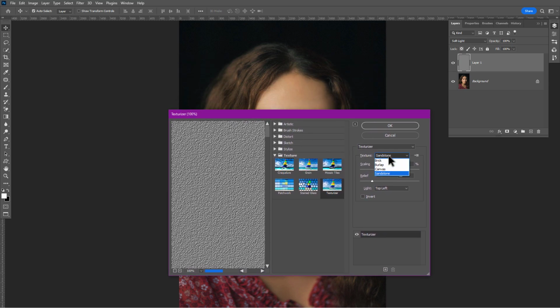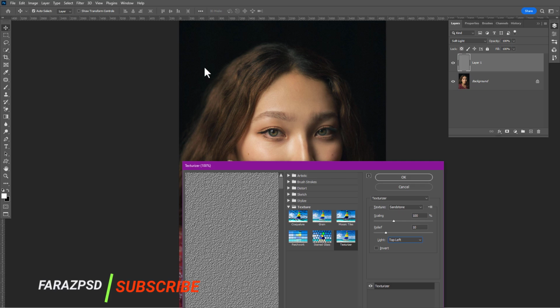In Texture, choose Sandstone. Set Relief value according to your image. For this image, 10 is good enough. In Light, I'm choosing top left because in this image, the light is coming from the top left corner falling on the face. If the light comes from the top right corner, then choose top right. Okay, you all got my point.